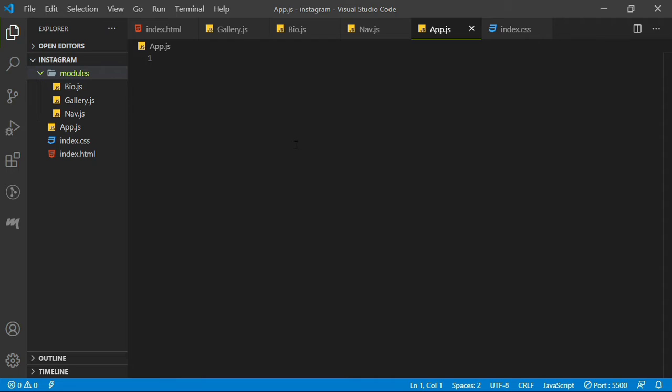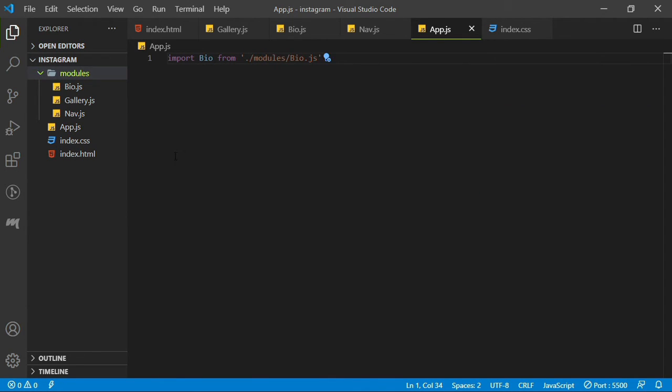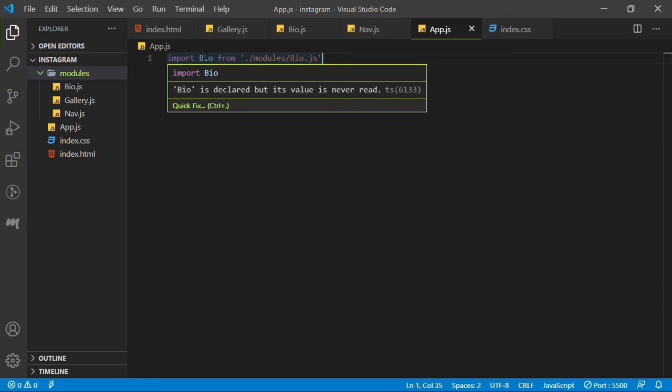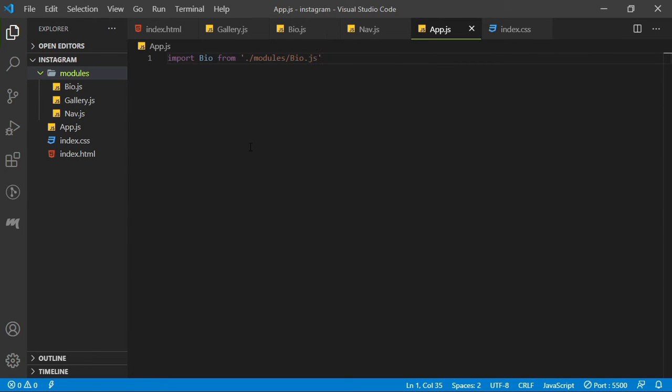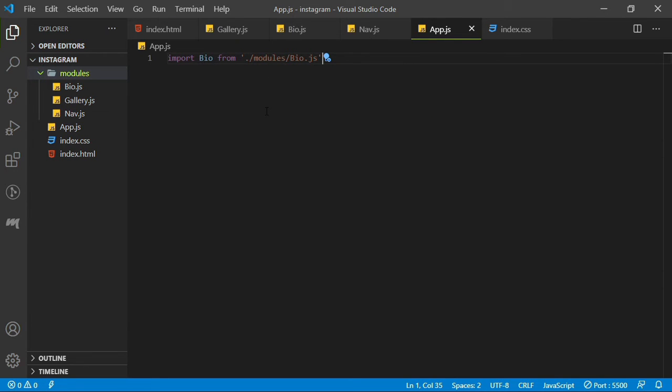So that's called importing, right? We want to import the content of bio, the content of gallery, and the content of nav. So something like this, we want to do import bio from, we're now navigating to the module, /module/bio.js. So we do this, import bio, but to be able to import bio, we need to export bio. We can't import bio right now, because we've not exported.